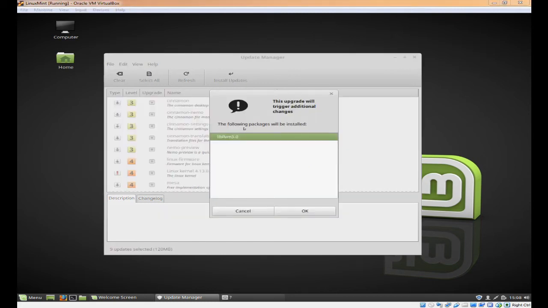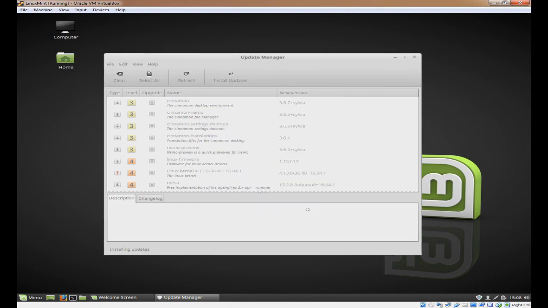when you install the updates, it may well ask for other packages to be installed. This will come up in a little box, and all you need to do is click on OK, and it will also install those packages. So click on OK, and away we go.